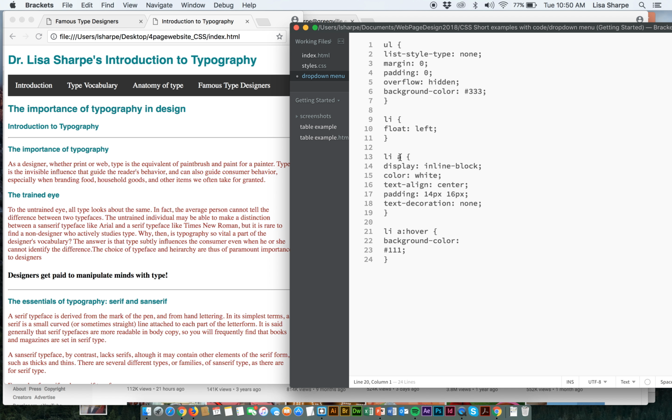List style type, none. That means no bullets of any kind. Margin of 0, padding of 0. So you all know margin is space outside the box. Actually, you don't know that yet because we haven't discussed the box model. Padding is space inside the box, and those are both set to 0.